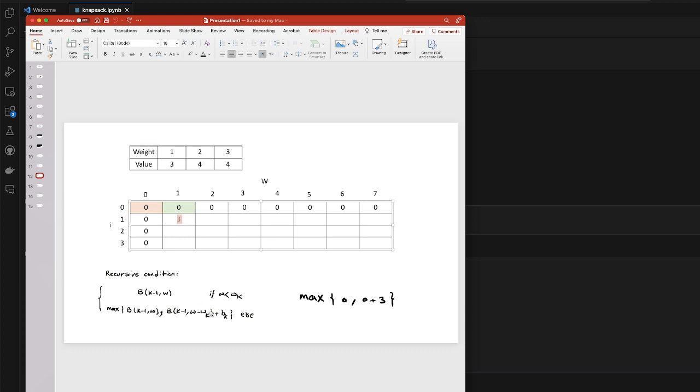And this part is 0 plus BK. BK is the value of the item that we want to add. What is the value for this item? You look here, the value of item 1 is 3. So that's 3 plus 0. The maximum between 0 and 3 plus 0 is 3. So that's why we put 3 here. And you can fill the rest like that.